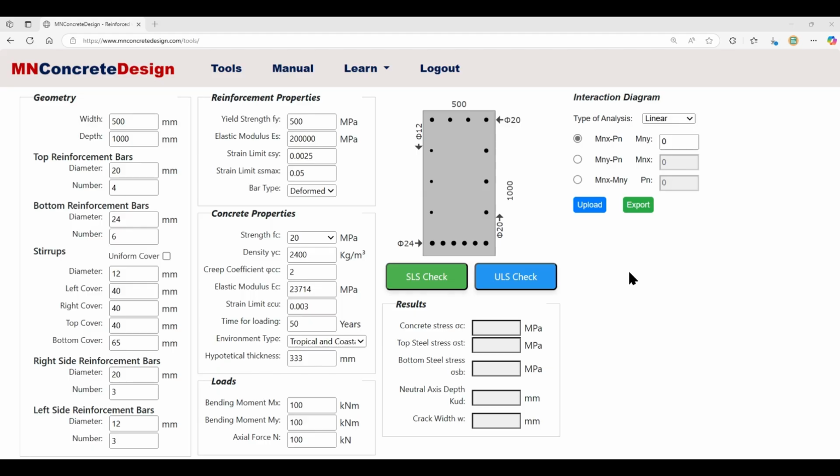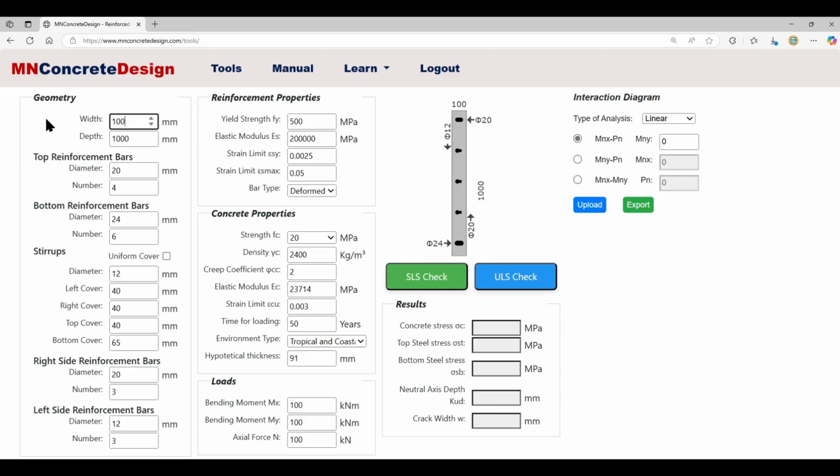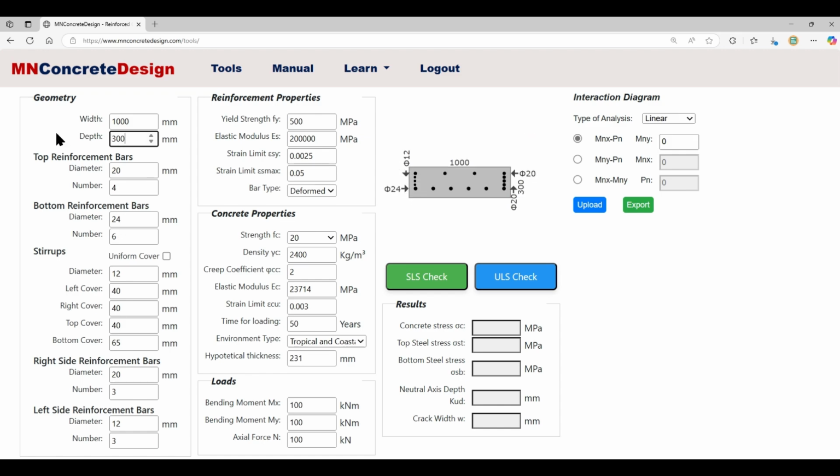So this tool analyzes rectangular concrete sections with one layer of reinforcement on each side of the section. The best way to illustrate how this works is with an example. If we have a slab, we may want to change this input in the geometry section. Let's say we are analyzing a 1 meter wide strip by 300 mil in depth.